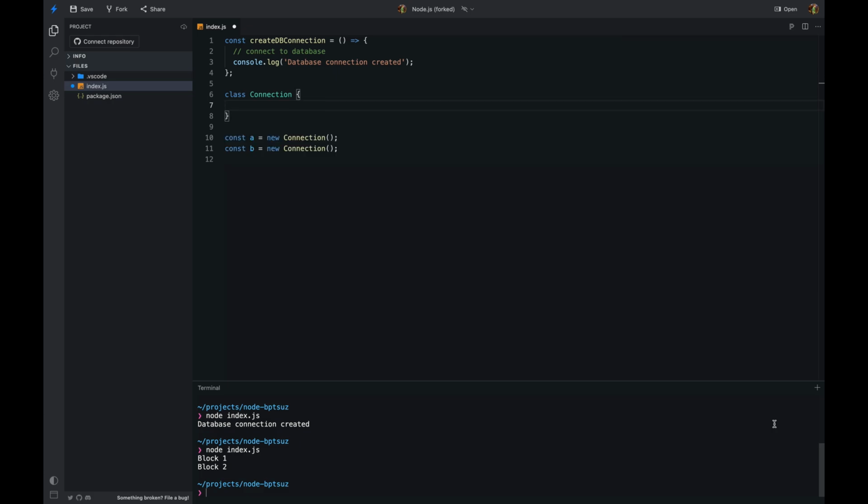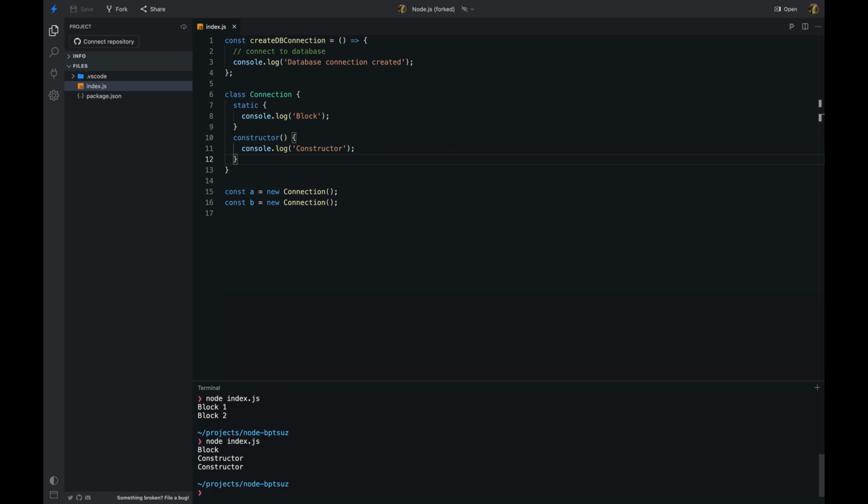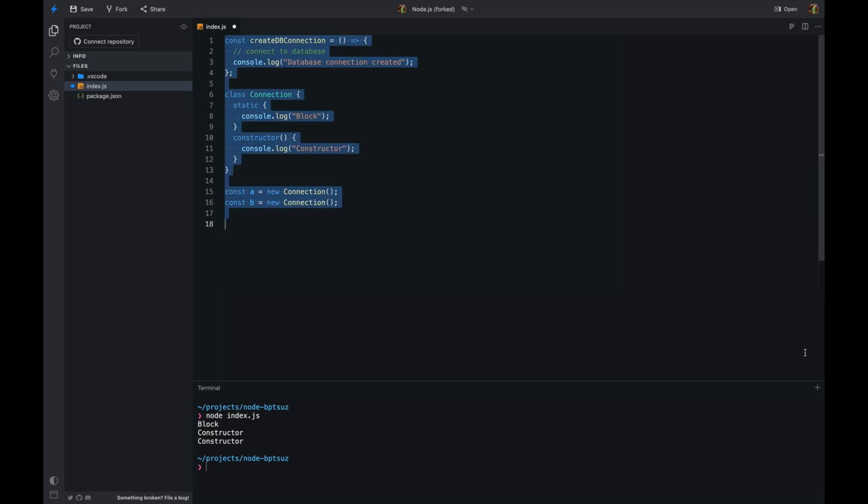2. They are called before the constructor. Static initialization blocks will be executed before the constructor, because the constructor is called when we create an instance of the class. If we run this code, we will get block and constructor in the console.